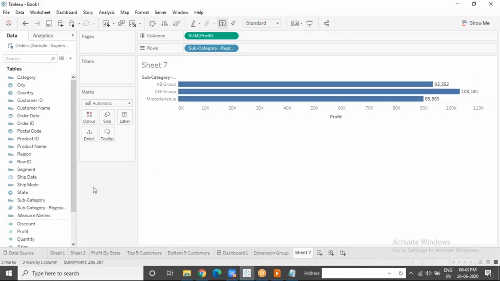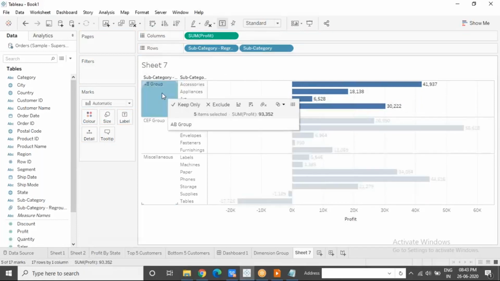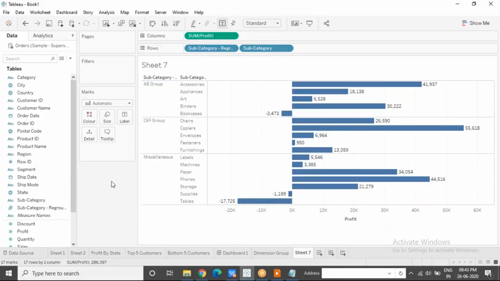If you want to know that, then you bring the field like subcategory using which we created the group and place it next to the group field. So these are the members which came together and formed a parent group called AB group. These are the members which came together to form CEF, and these members came together to form miscellaneous. Okay, so that is how you can make use of the concept of dimension groups in real time.